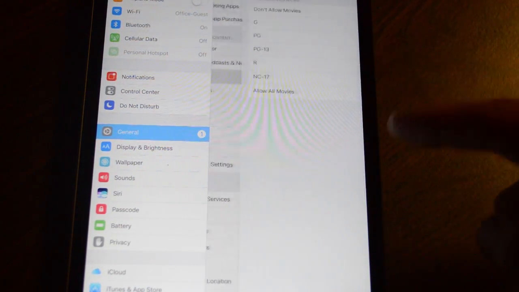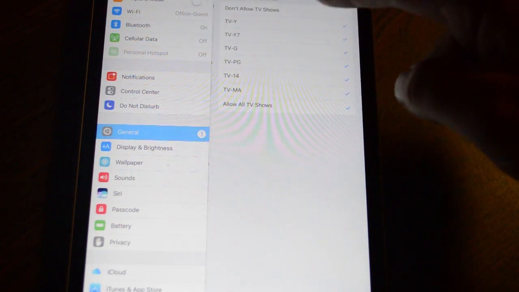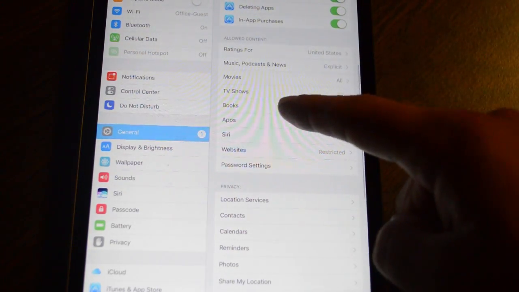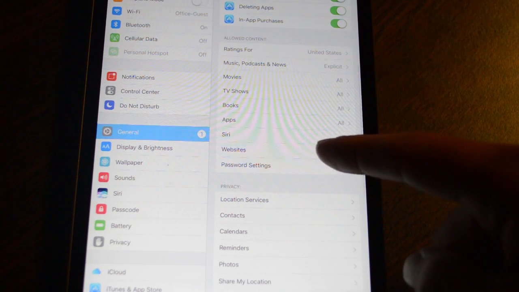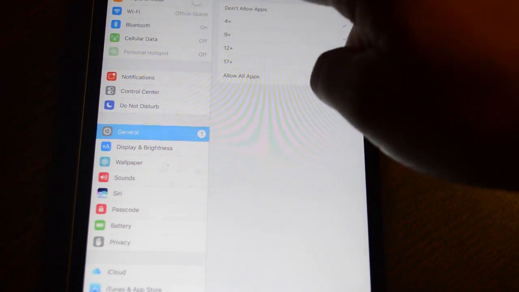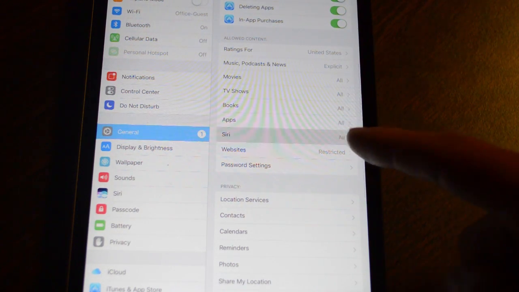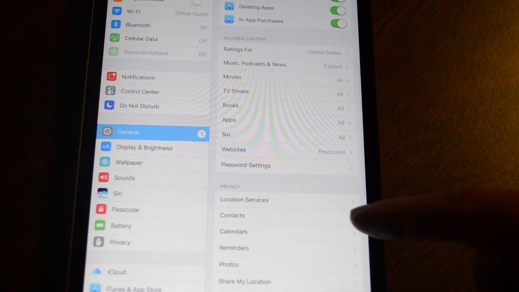Also, your movie ratings are just like G to NC-17, just like regular movies. TV is what you're going to be used to from seeing on the TV. Your book ratings are simple, no sexual content or allow sexual content. Your apps are going to be by age, 4, 9, 12, 17. And then Siri is going to ask you about explicit language and if it will allow web searches at all.